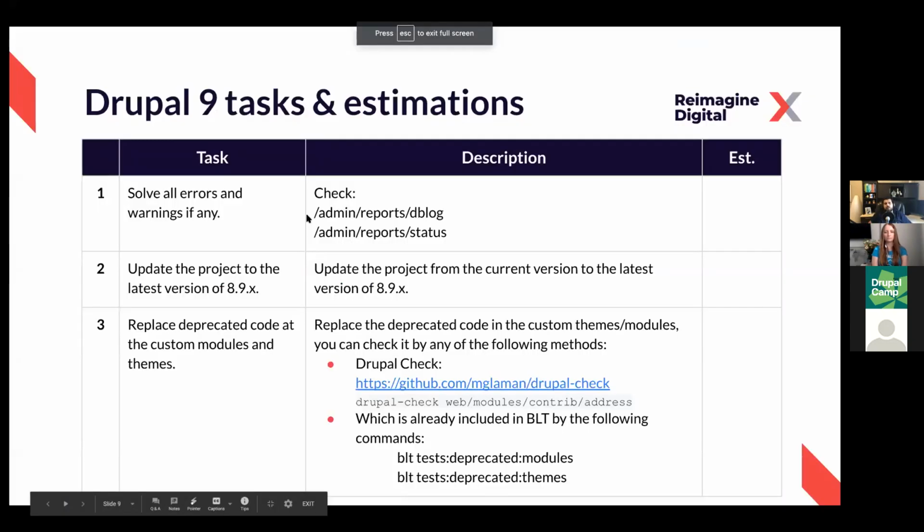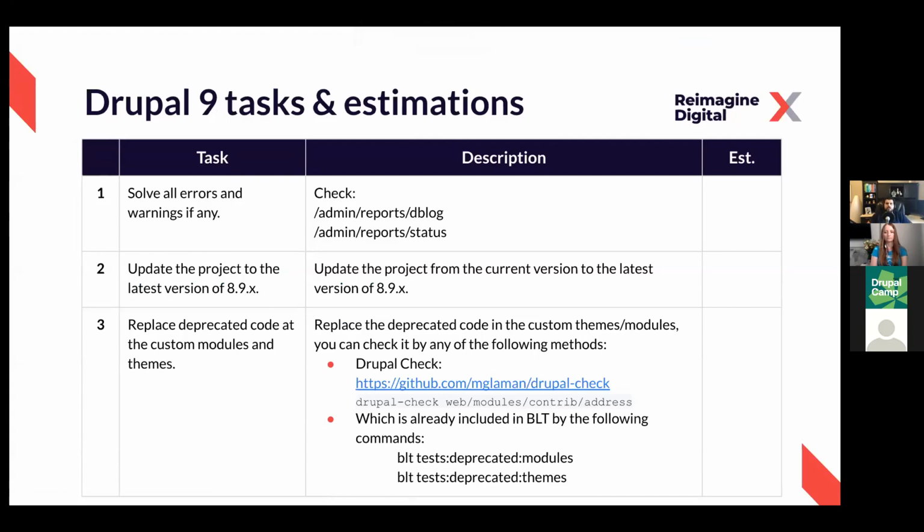So I think we have here project managers like to have some kind of estimates, and for the tasks that I mentioned, the 7 steps for upgrading Drupal 7 to Drupal 9, you will need to go to Jira or any tool that you are using for estimation and for Agile, for example. First, create a ticket to solve all errors and warnings you have.